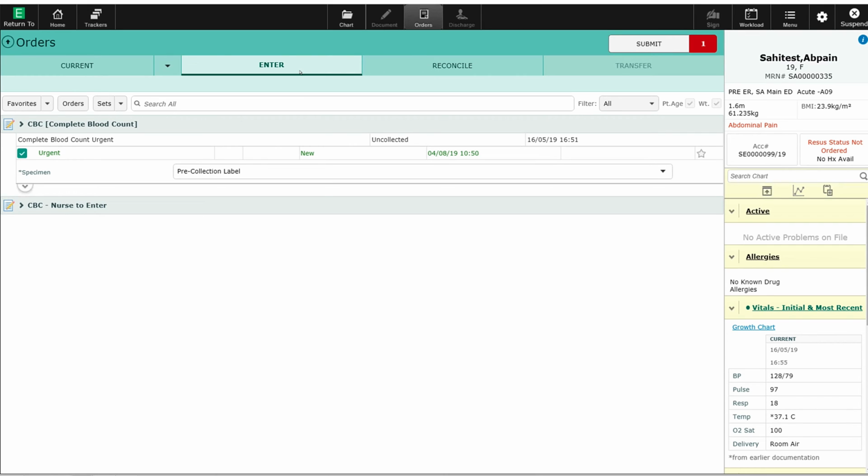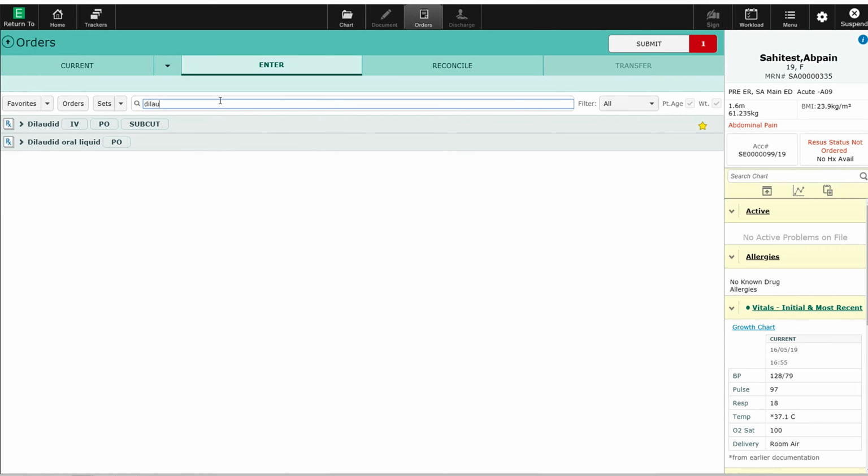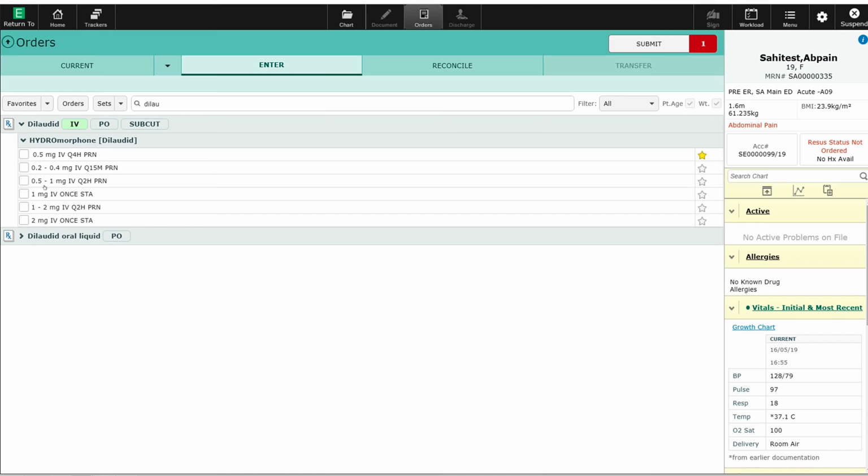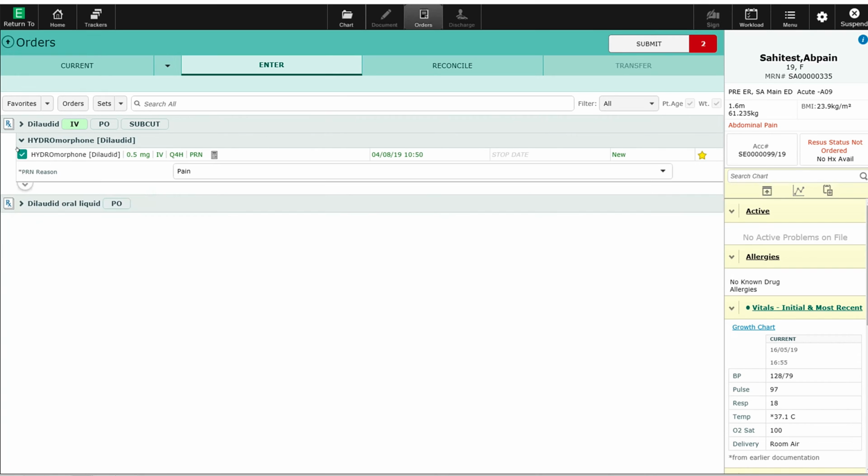Let's go ahead and also order some dilaudid for this patient. As I start typing the first few letters, you will see that the system brings up my options. I'm going to go ahead and select IV for IV dilaudid. I'm going to select a 0.5 milligram Q4H dose. As soon as I select this, once again, it goes to my submit box. And now the number two is there because we have two orders sitting in the box waiting for processing.